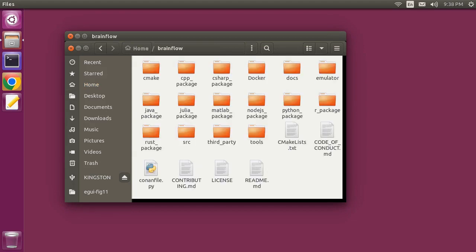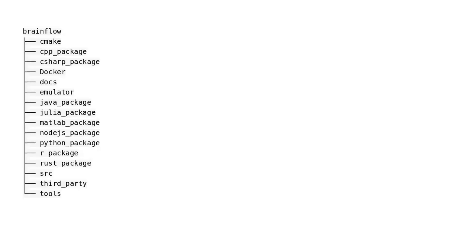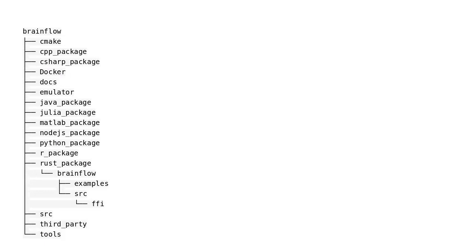Within the Brainflow directory, there is a folder named Rust Package, which contains a subdirectory also named Brainflow, following the typical organization of a Rust package. Here is the tree view of our cloned repository, with the Rust package being our main focus. The Tools folder includes a Python file for building the necessary components for coding in Rust.